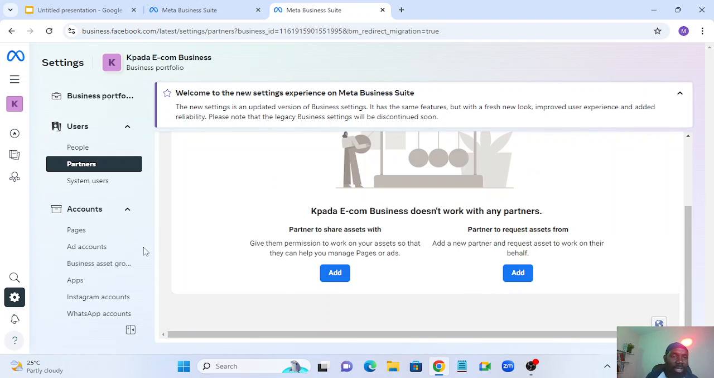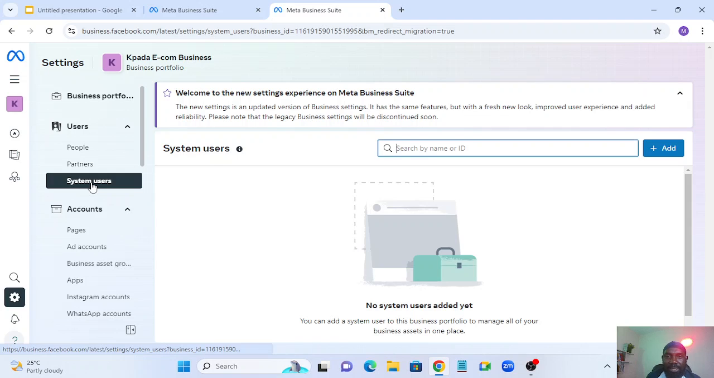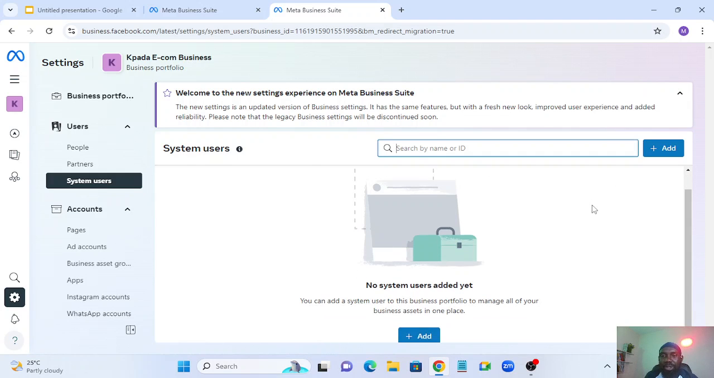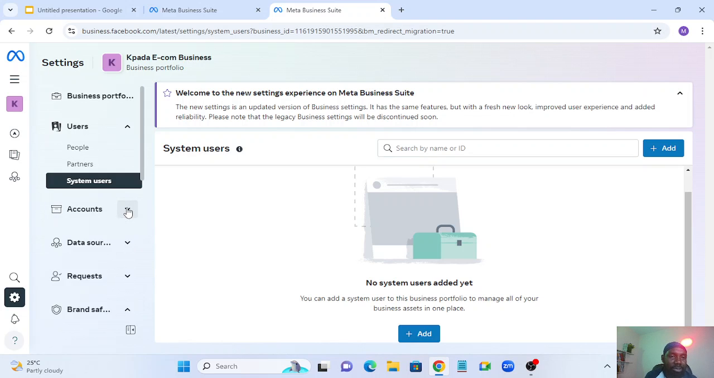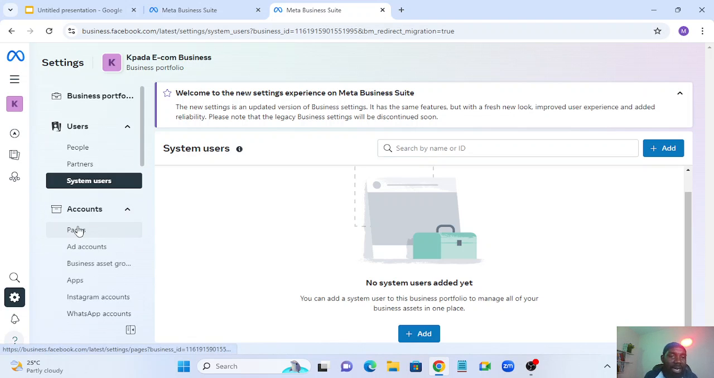Okay. Then there is systems. This is not usually something that you need to worry about. It is not something that is very important in business. Then the next thing is accounts. Okay, if you click on it, you see accounts. Now in accounts, you see pages, other accounts, business assets. Just forget about business asset group and apps. The most important ones here are two: pages and other accounts.